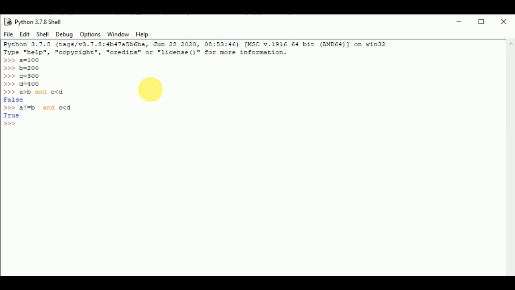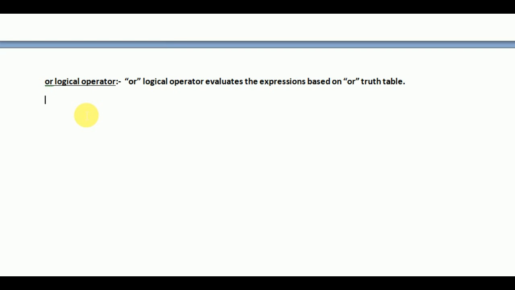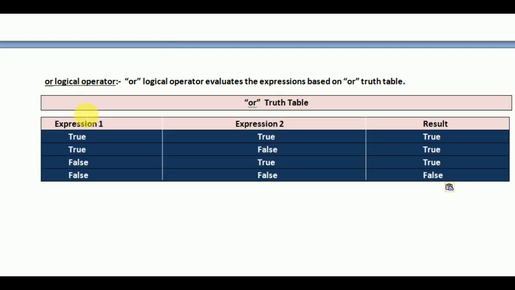Okay, let's take the second logical operator. The second operator is the OR logical operator. This logical operator evaluates the expression based on the OR truth table. This is the OR truth table.